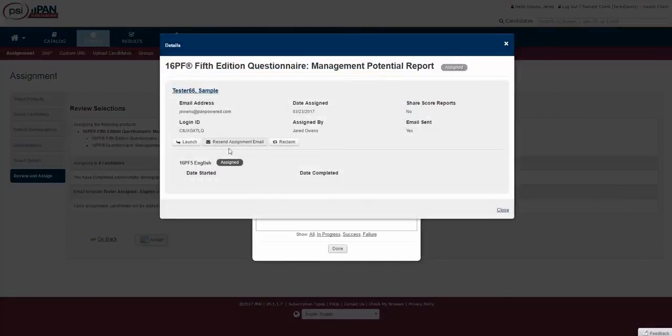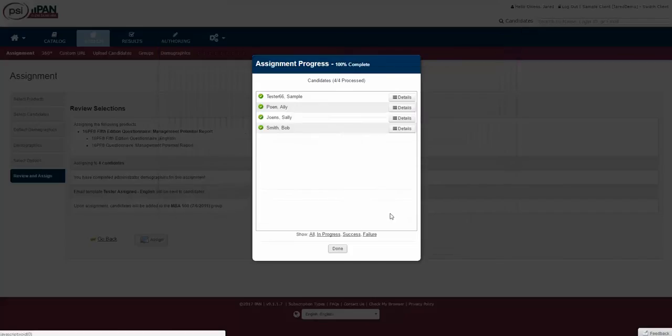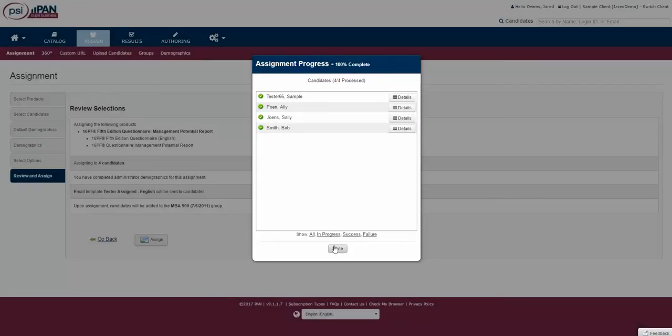Do I need to resend the assignment email? Do I want to launch that because that candidate's sitting right here? Or I can just click done and go back to my main screen. And that's how the assignment process works.